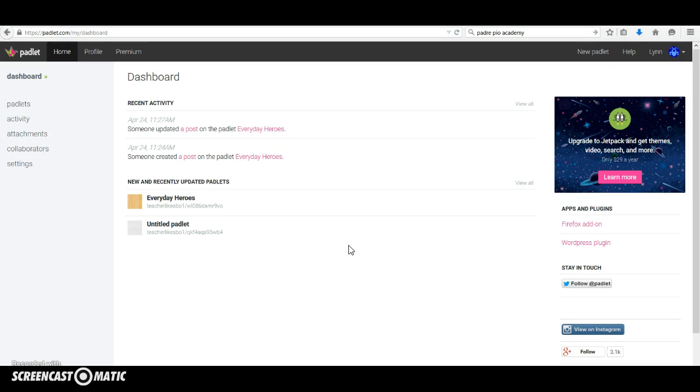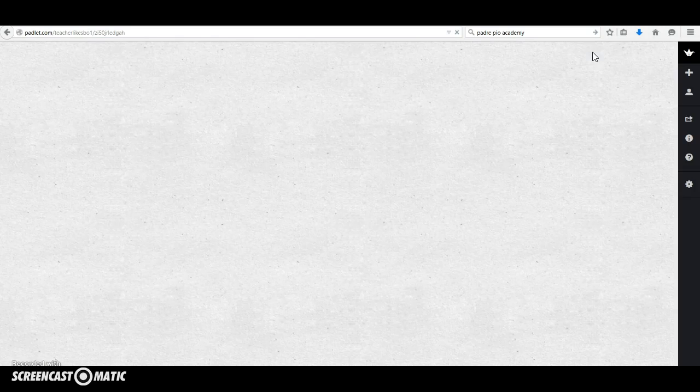When you first log in, you're taken to your dashboard. Your dashboard's really easy to navigate. You have your Padlets that you've already created down here. And up here in the upper right-hand corner, we have the New Padlet button. We're going to click on that. And we've just created a new Padlet.